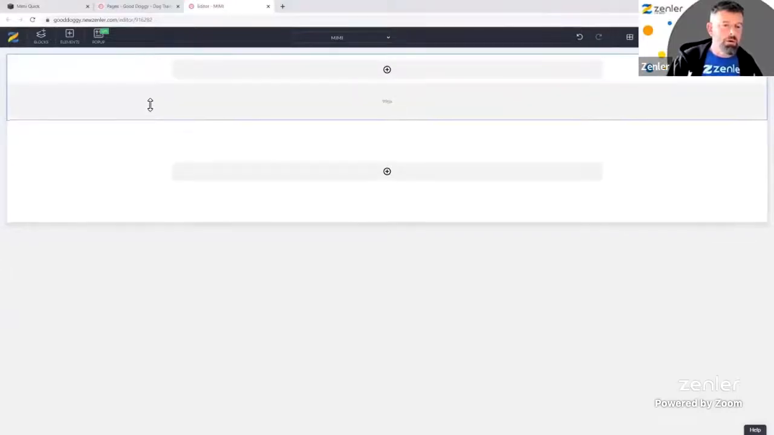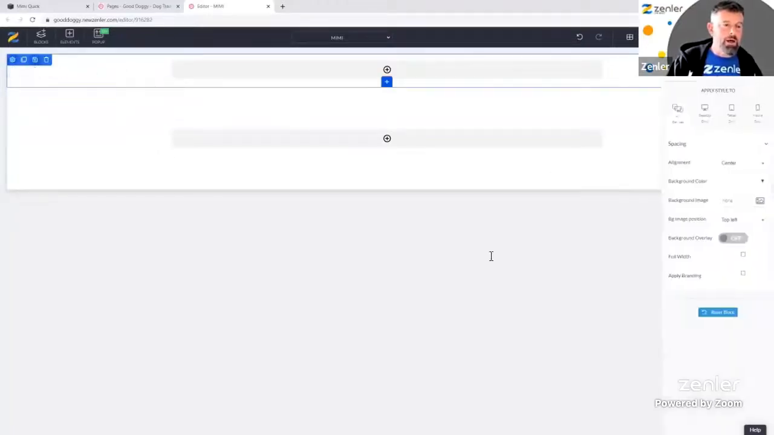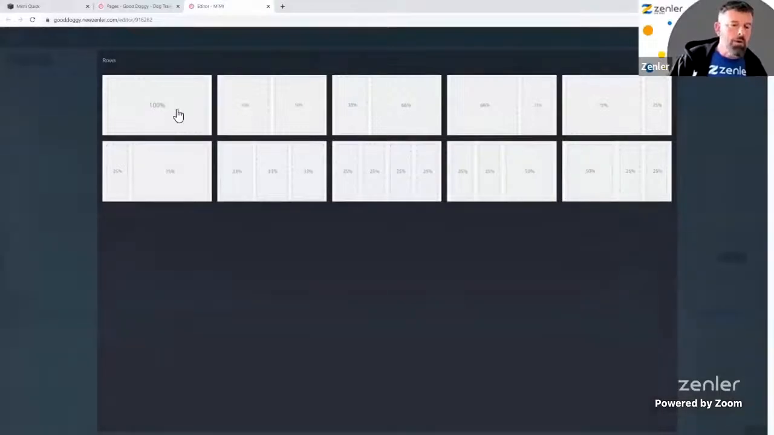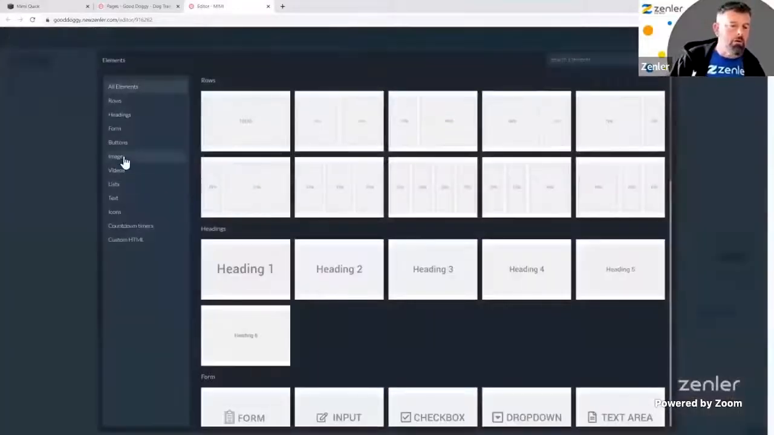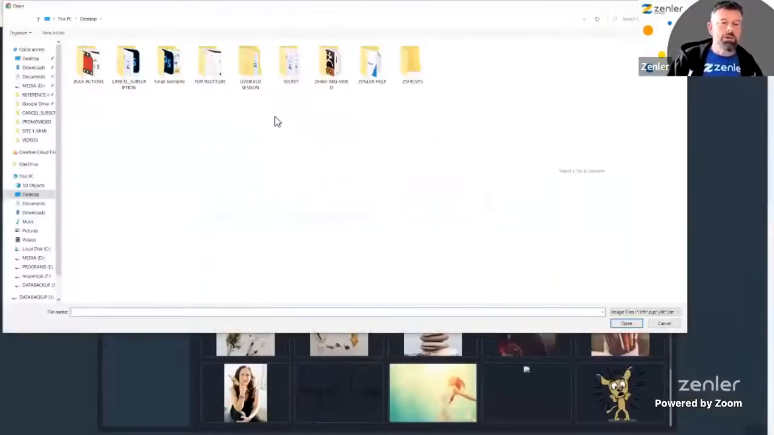So I've got nothing in that block. This is where the hero image is going to go. I'm going to click inside here and make this full width. So it'll go full width and I'm going to add a row. And inside that row, I'm going to do one row, one column. And then I'm going to click add element and go in and grab that hero image. So grabbing that, I'm going to upload a hero image. So let's go into here.